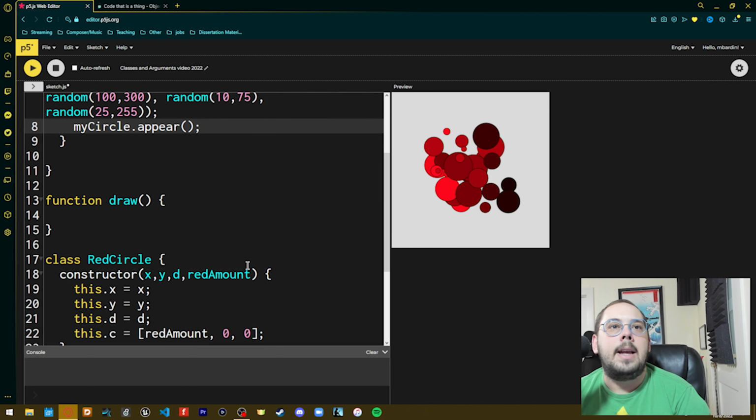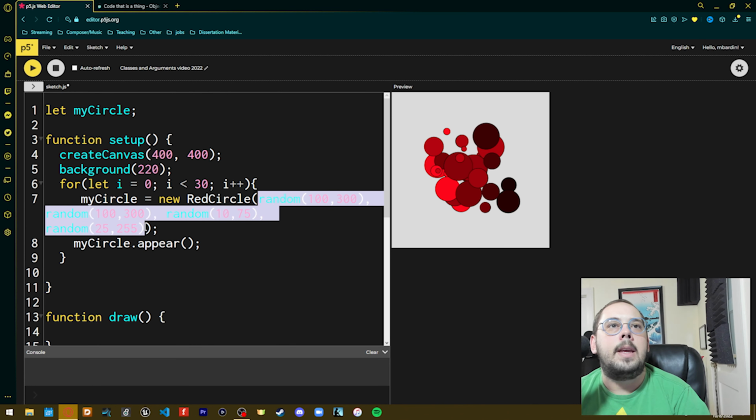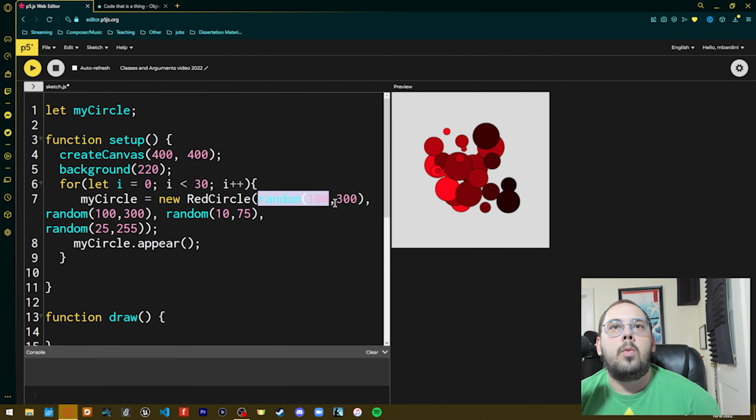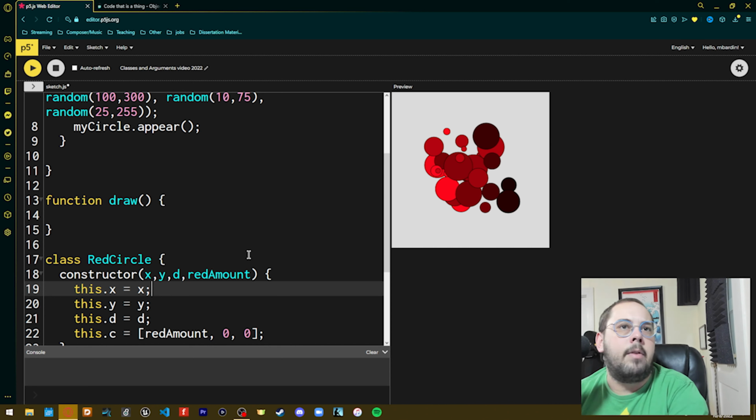Again, keep in mind that the order you type them here in the class is the order you need to type them here. So this first random number is going to get filled into the first argument here, which is x, which then gets assigned to the property this.x because that's what we told it to do. So again, the order is important, but it can be whatever you want.